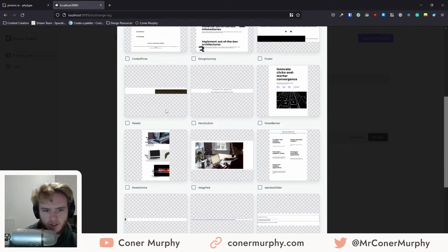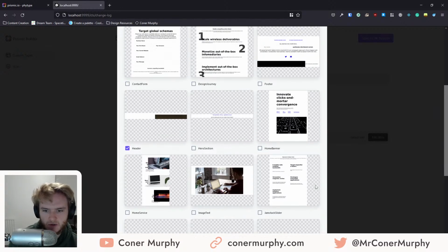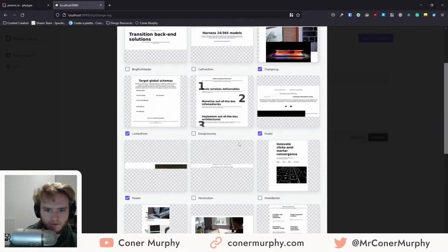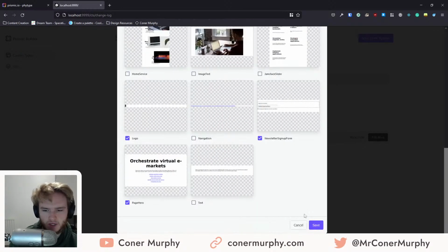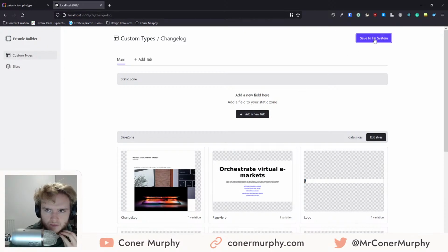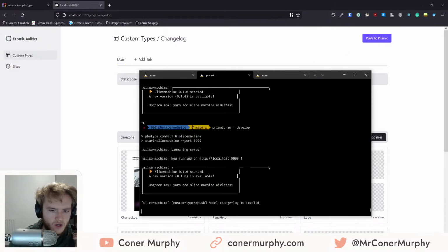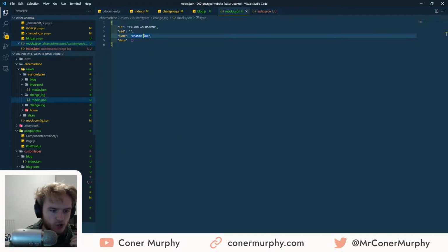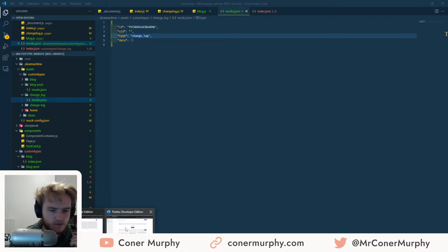This would be why it'd be so nice to be able to wrap things. Footer, contact form. Don't think we need a CTA on it. Save the file system. Cool, so that worked. What else do we have on the changelog page as it stands?